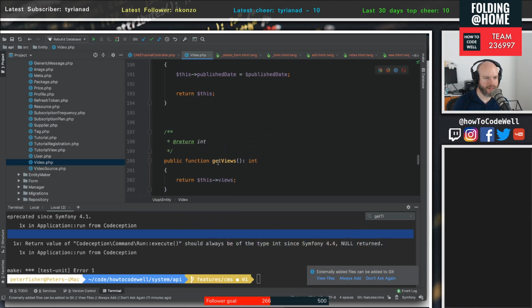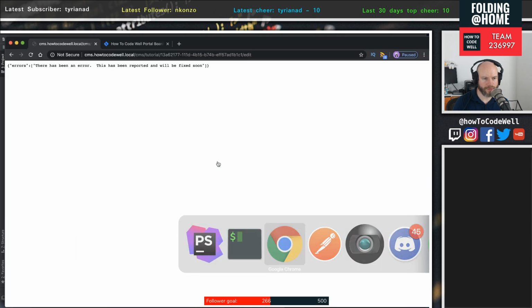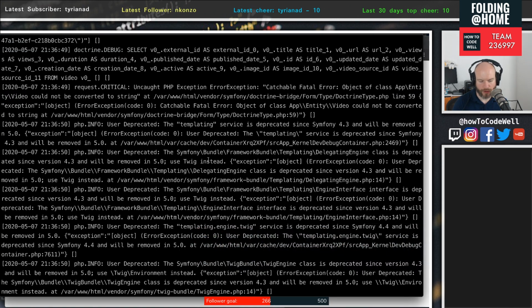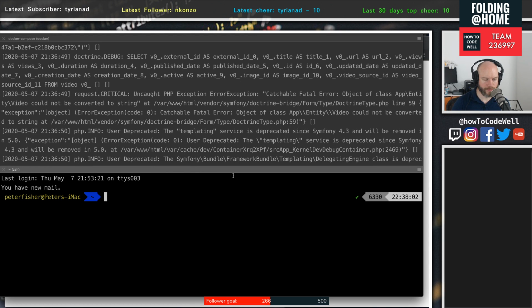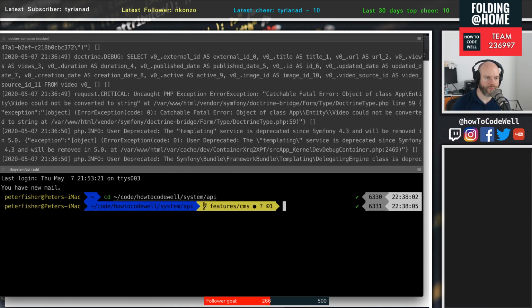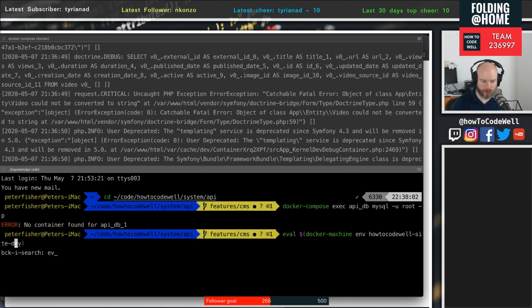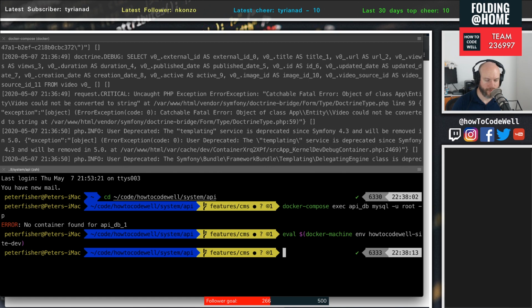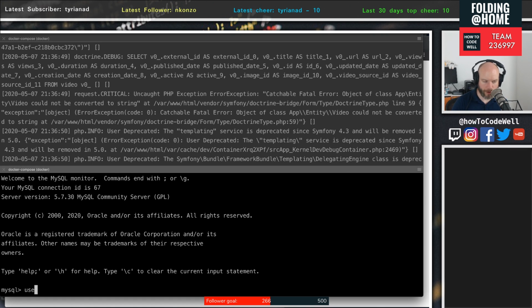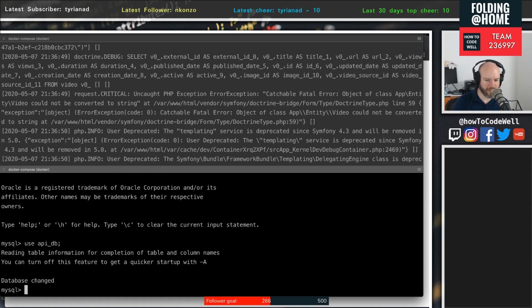Interesting. I just want to double check something though. I just want to double check the database again. Reverse search MySQL. Oh no, I need to evaluate the shell. There we go. Now we need to do the MySQL bit. I want to just check the database and make sure it was API DB, that the title is actually being populated.